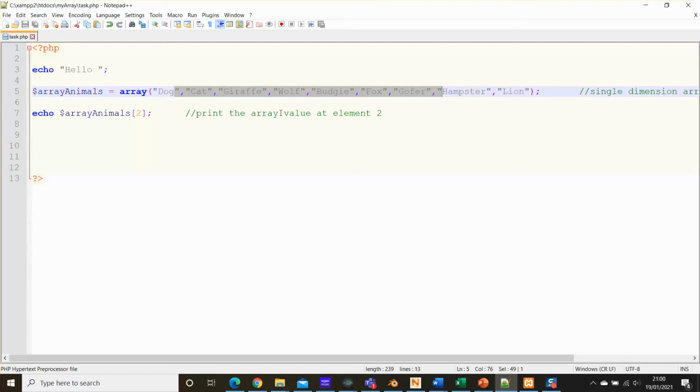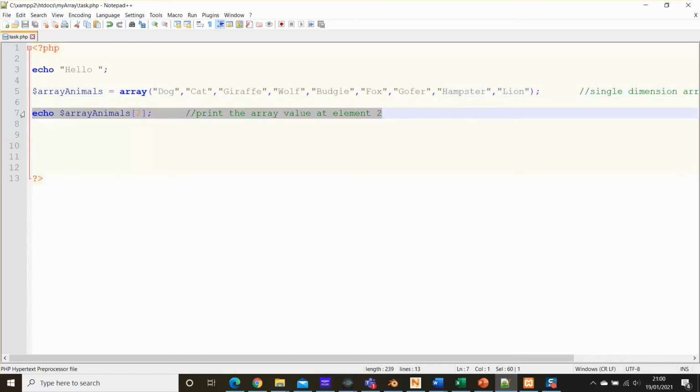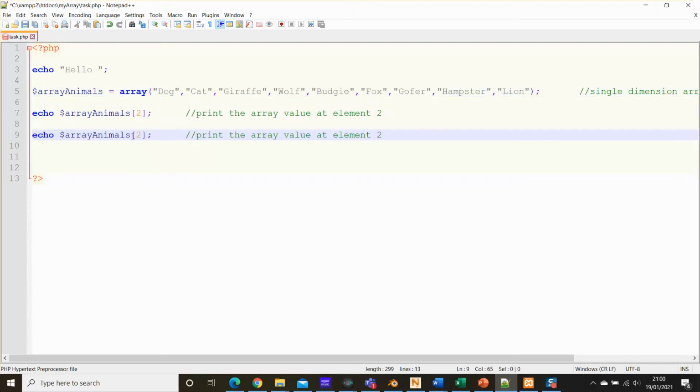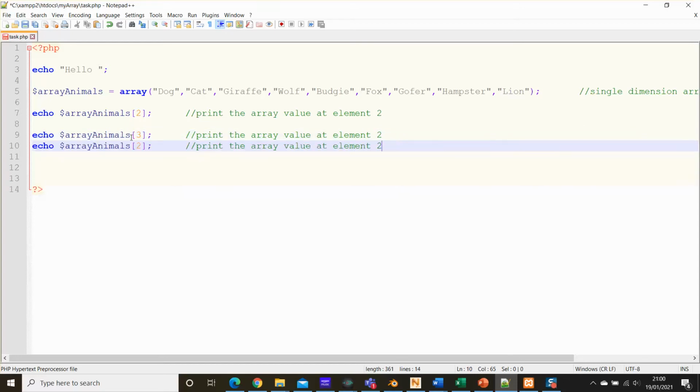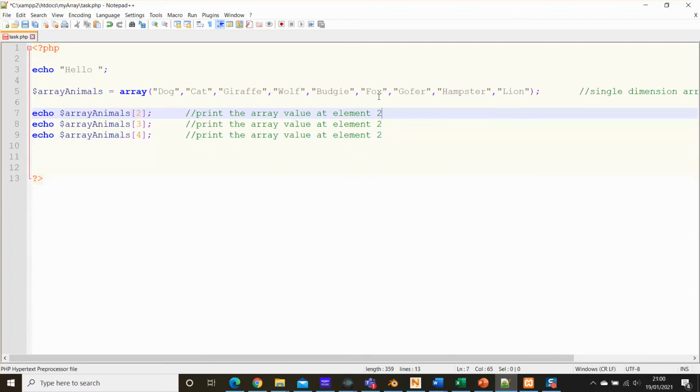I could copy and paste this, put it here, and put element 3 and do it again and put element 4, okay, but it's going to take some time. Also, if this array gets bigger or smaller, I also have to change this, which is again another waste of time. Now let me just show you that this would work.